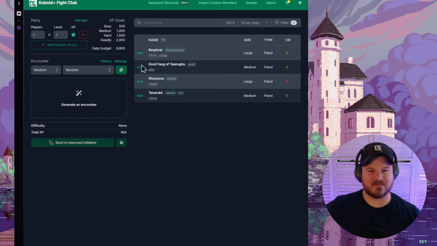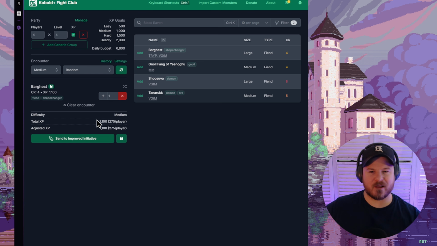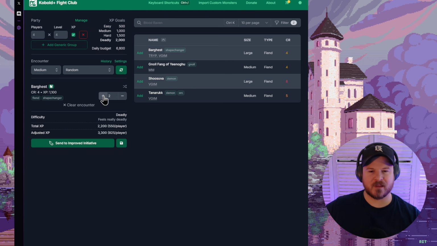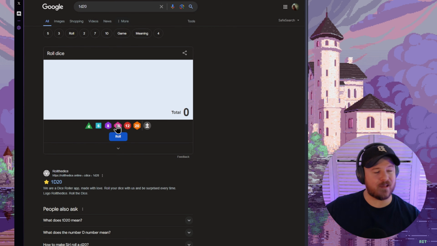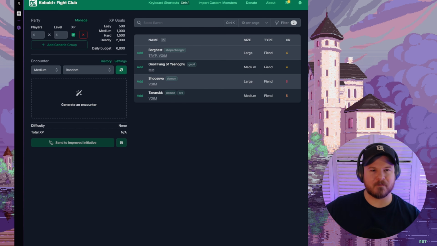So I said probably not gnolls. There's the gnolls right there. There's one of them. I mean, because technically this gnoll's a fiend. But I might be like, oh, maybe this is a cool Barghest encounter. Okay, well, 2 takes me to deadly. And I'll be like, alright, well, it's either 1 or 2. If I roll high, it's 2. Okay, 1. This random encounter's 1 Tanaruk. I just deal with it that way.